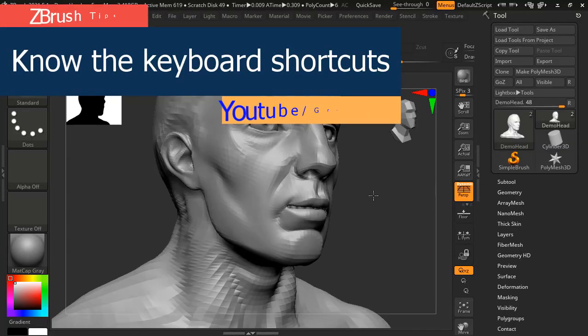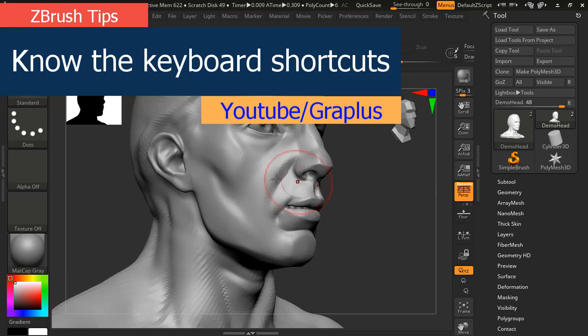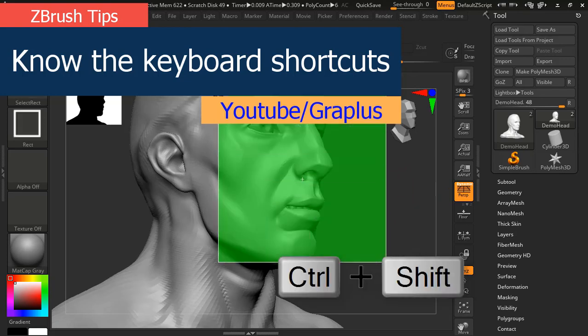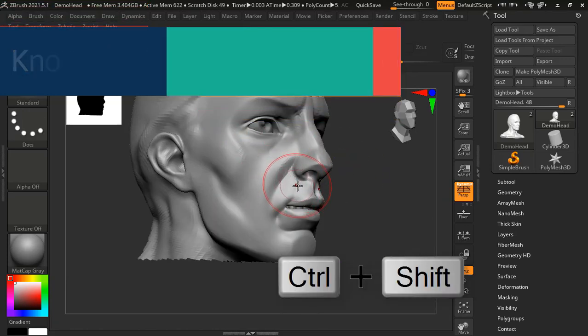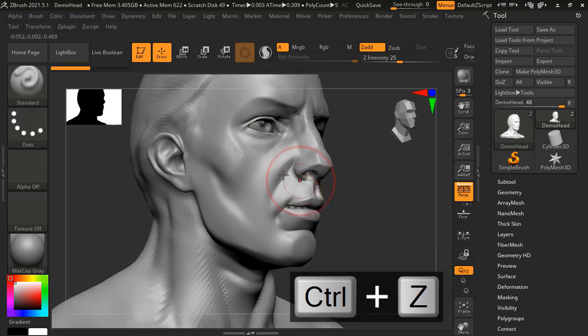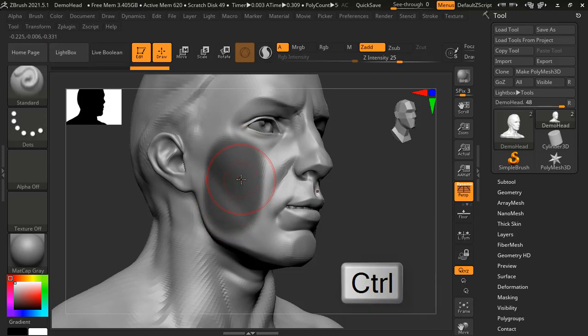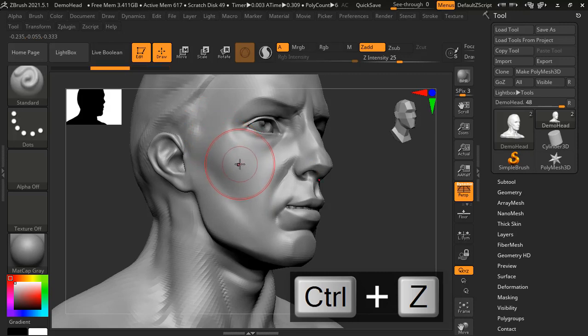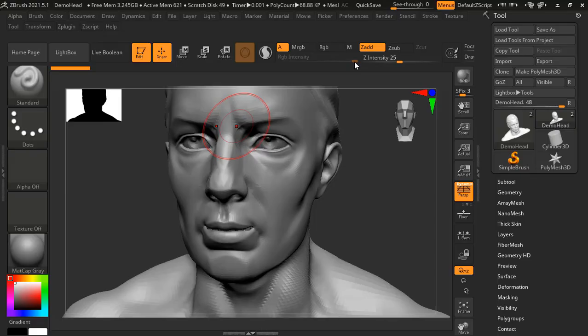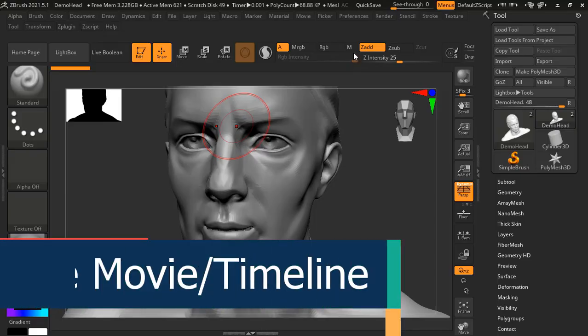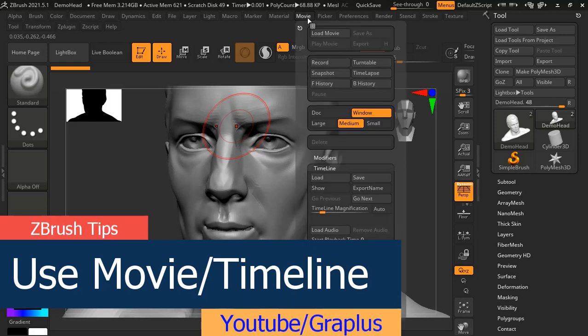Know the keyboard shortcuts. There are many ZBrush keyboard shortcuts to learn that will speed up the workflow. Use timeline. This is a useful way to quickly move from one angle to another.